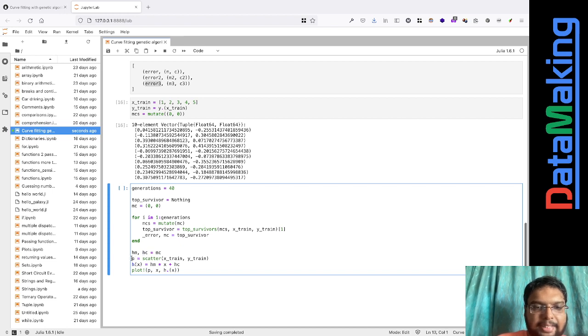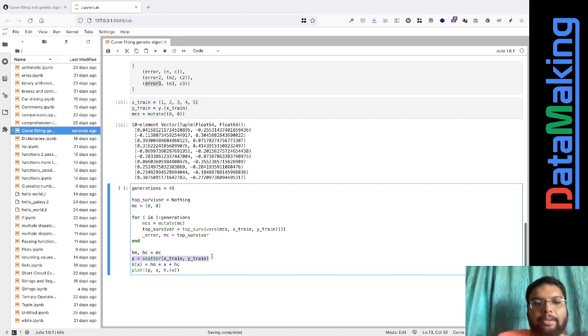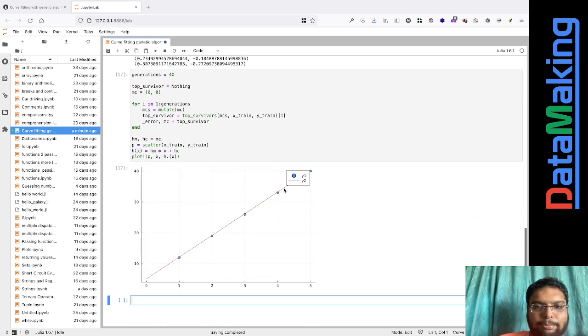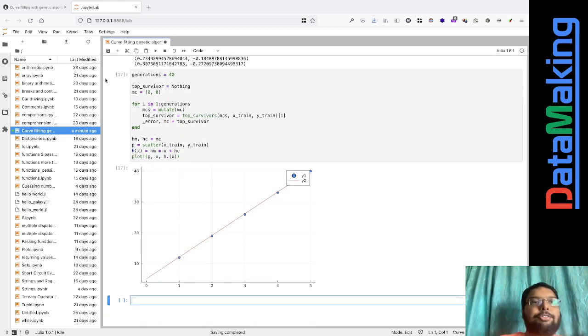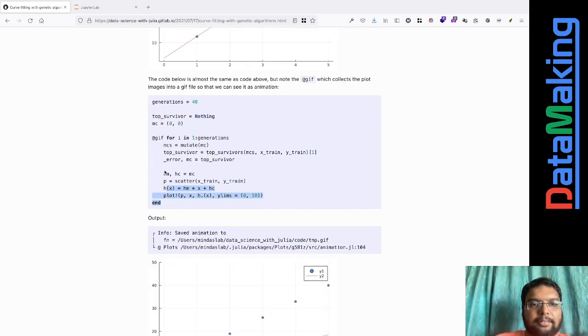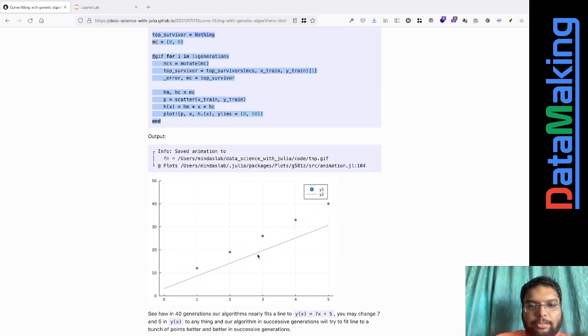And I'm putting a scatter plot of X train and Y train, and then I'm plotting what we have predicted. Let's plot it for 40 generations. Look, it almost matches this line. If you want to see something graphical, that I've also done: we put something called a GIF. And look how well it plots.